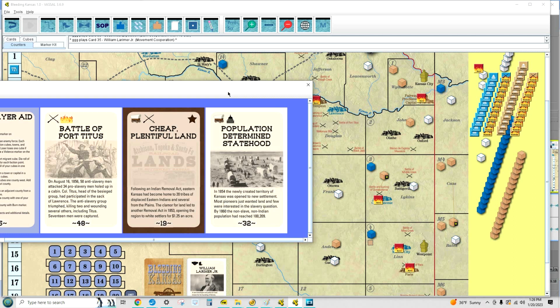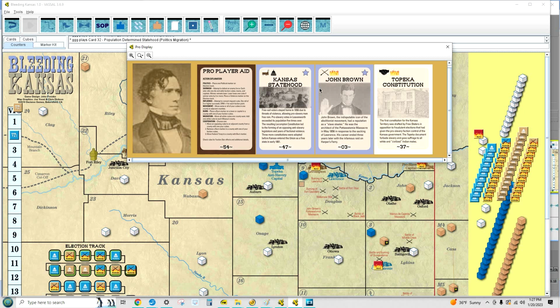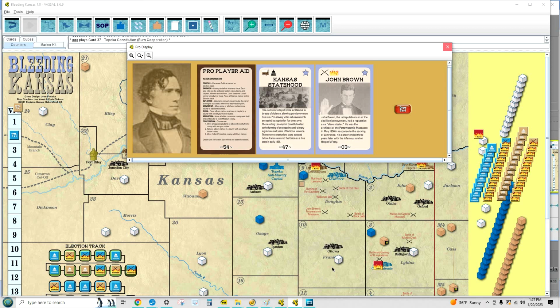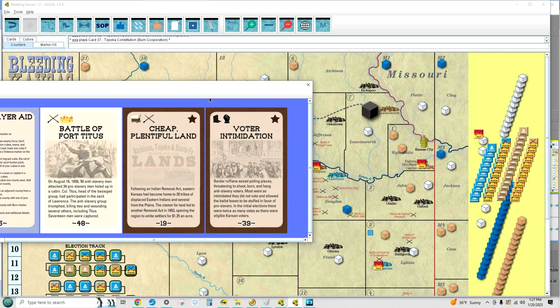And blue is going to take a political marker. And then Brown goes. There's John Brown. But he was on blue, not brown. Brown's going to do a co-op. I'm going to do the co-op here. And with my co-op, I'm going to throw this guy to Lawrence. Throw him out of Lykins County.